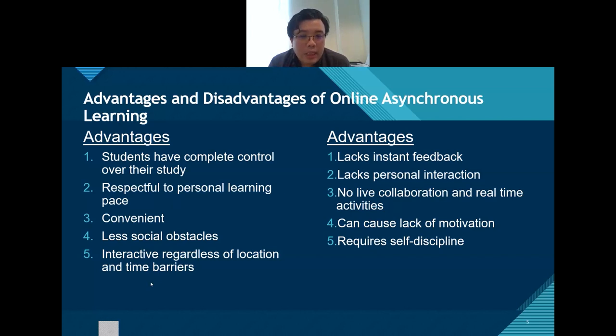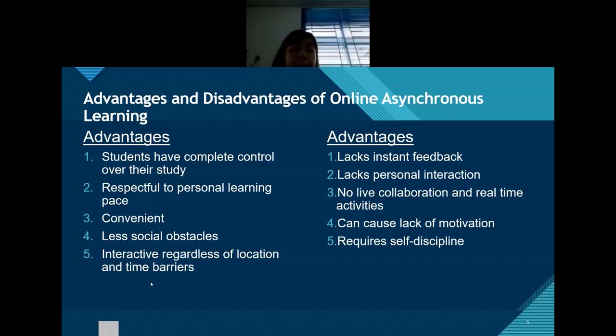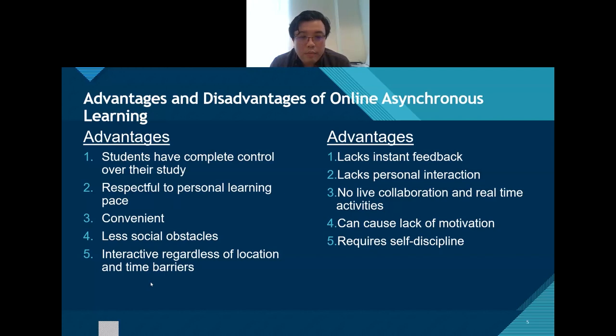Convenient. The convenience here is that we do not need to limit the students to be in one location at any time. They can study when they think is best for them to study. Less social obstacle: they don't need to meet with other people, they just need to study the material given to them. Interactive regardless of location and time barriers. There will be some small interaction by studying on the online materials, especially between the instructors and the student. So there are no location or time barriers. You don't need to limit anyone to any place or any time.